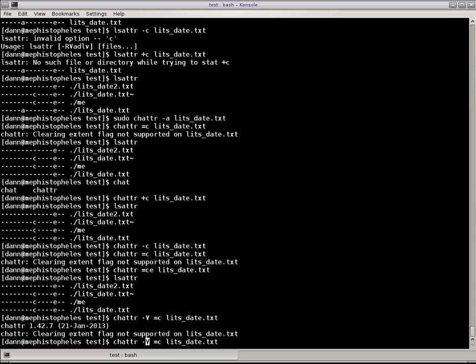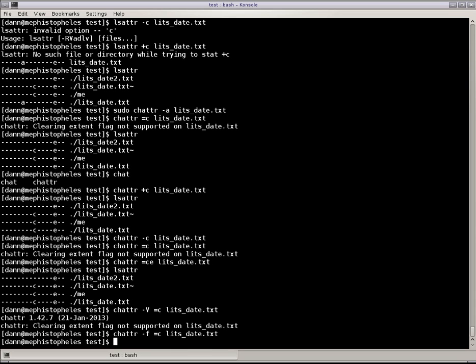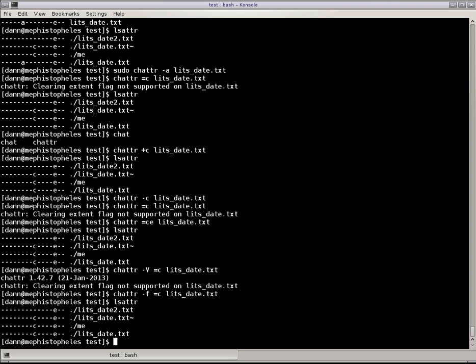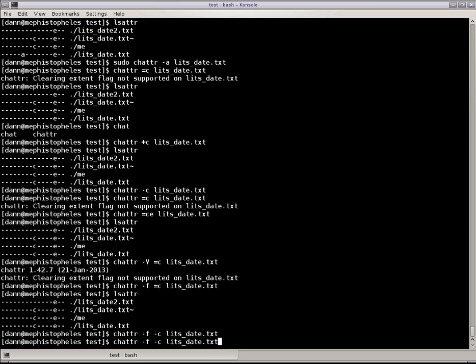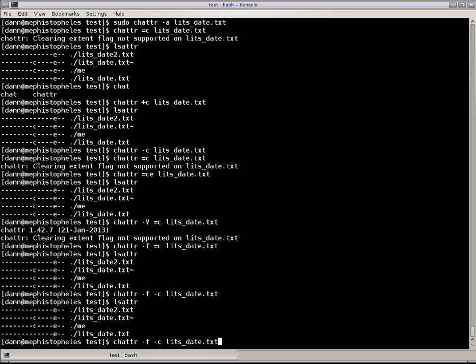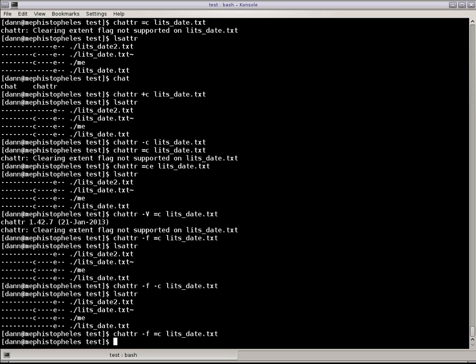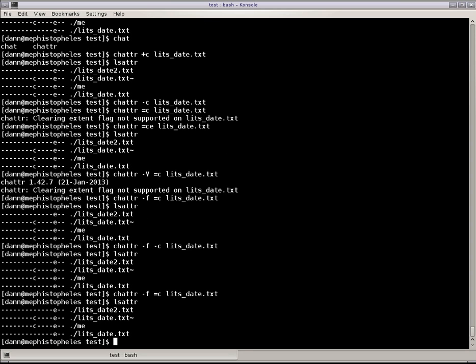Now, if I wanted to suppress error messages, I could do -f, and you can see that it really didn't do anything right there. If I did -c and lsattr, so I took it off, and did this again, you'll see that it should not have put the c back on because it suppressed the error message. So that's pretty interesting right there.